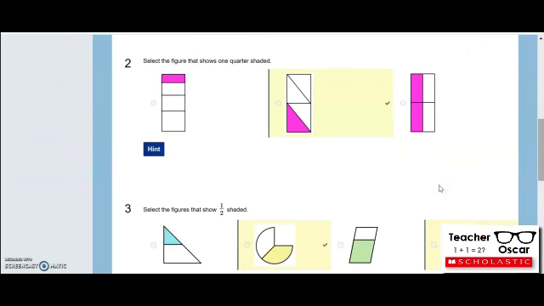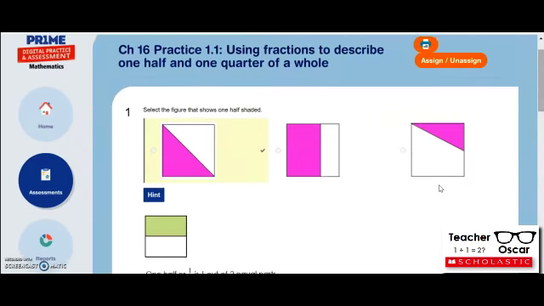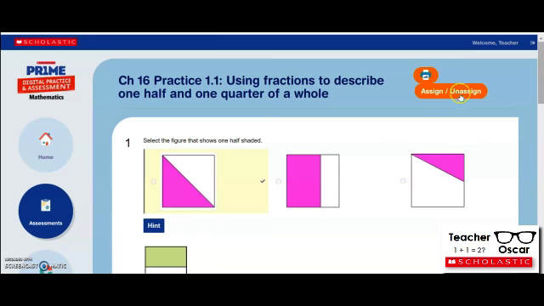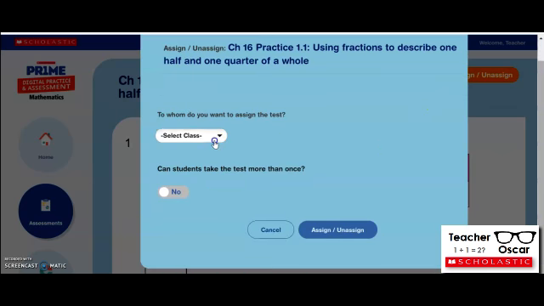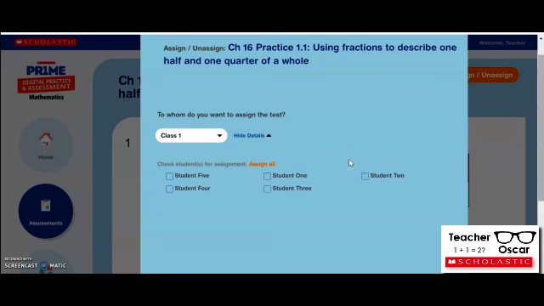After we have checked all the problems and all the exercises in the practice, we will click on the Assign and Unassign label. In here, we have the possibility to assign the different practices to all my students or the specific students that I want. Suppose that we have identified the students with difficulties in using fractions to describe 1/2 and 1/4 of a whole number. So in here, I can assign to these specific students who have difficulties with this topic.